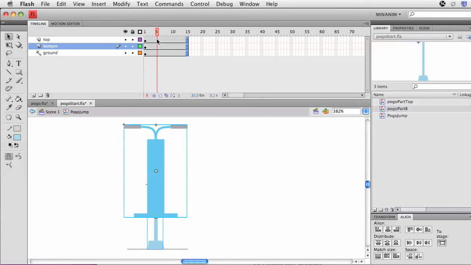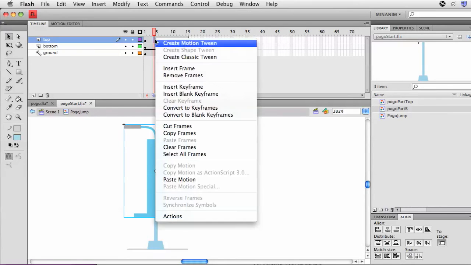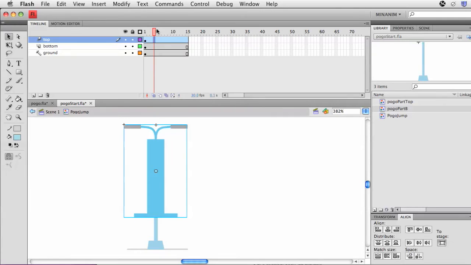And I'm going to work on this top here first. So I'm going to right click and choose create motion tween, and then I'm just going to squash this first part down. So at frame 5 I'm just going to move this down. It's a pogo stick, you push down on it, that spring's not going to move until you jump back up. So it's just going to squash down and get revved up and ready to spring up. So that was the easy part.